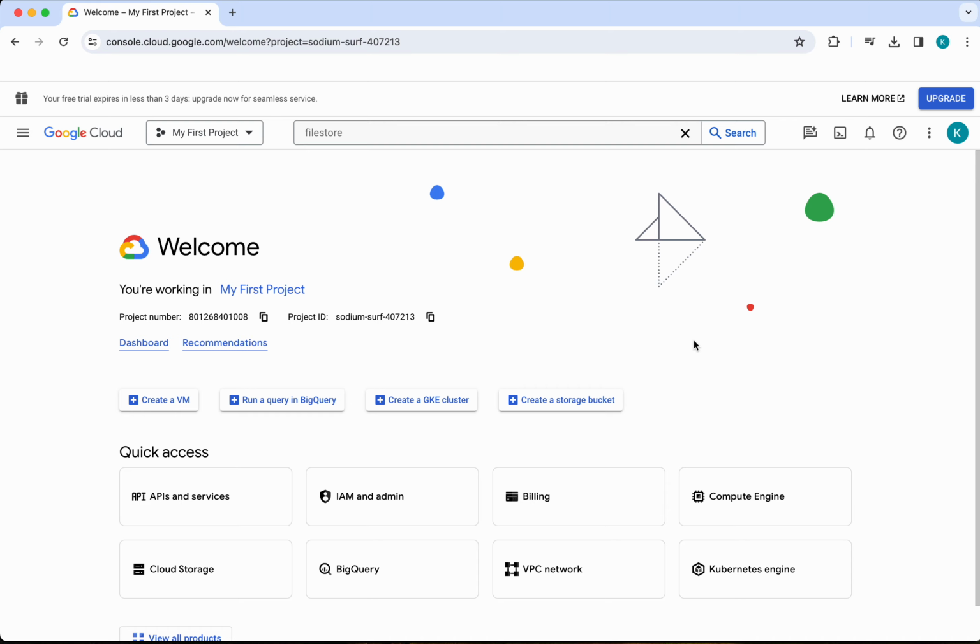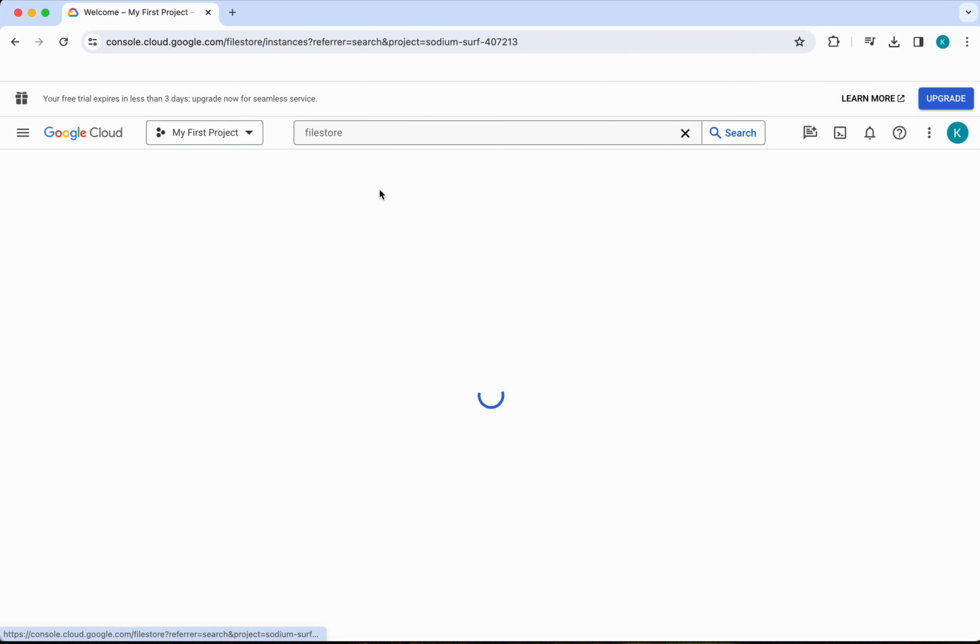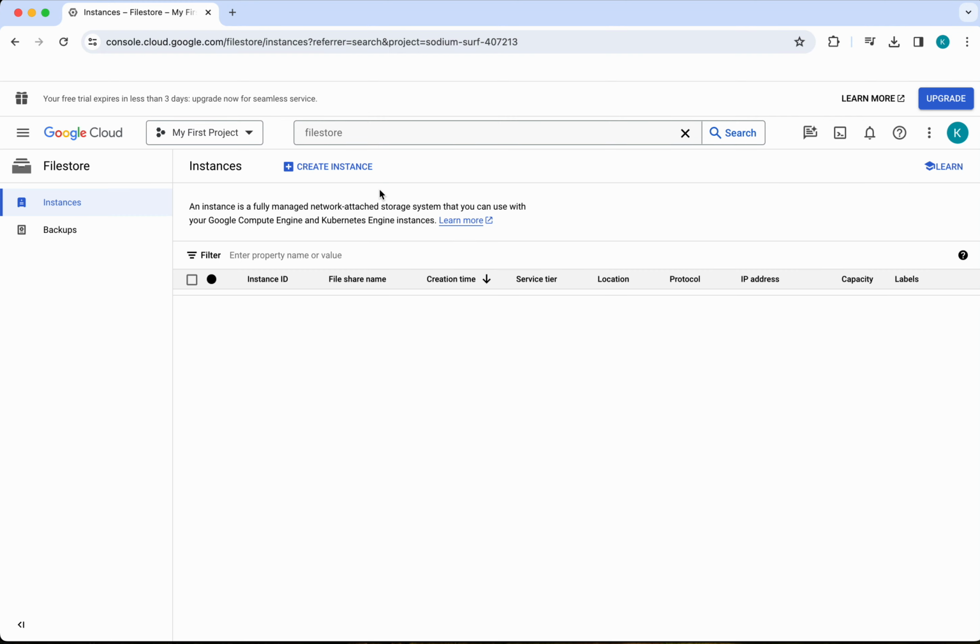I have logged into my Google Cloud account. Let's check whether we have any Filestore instance in this account. We don't have any Filestore instance in this account.